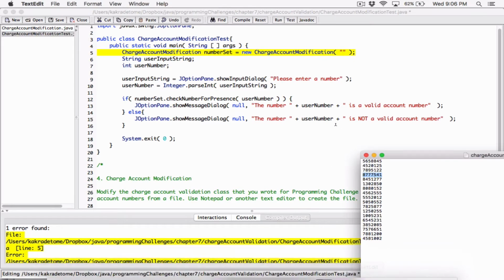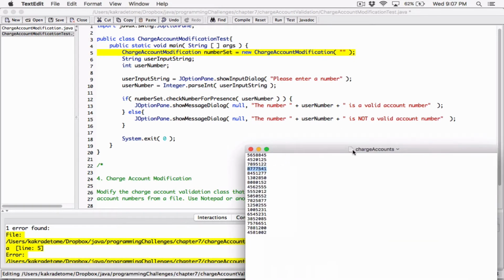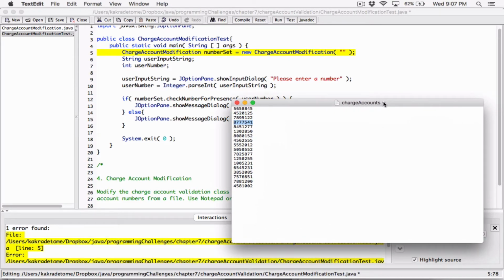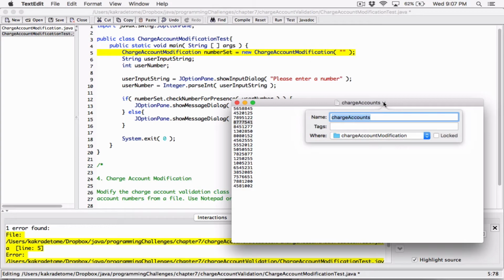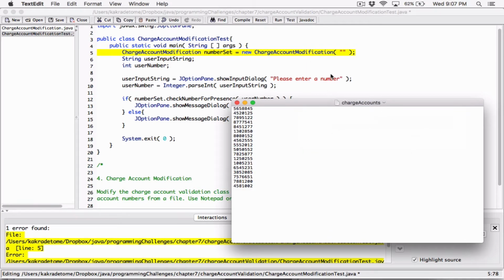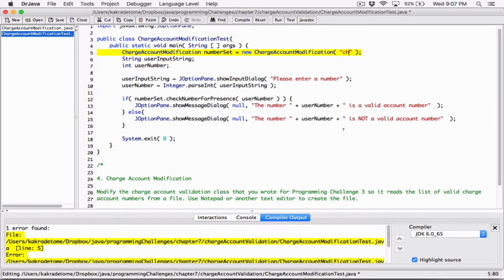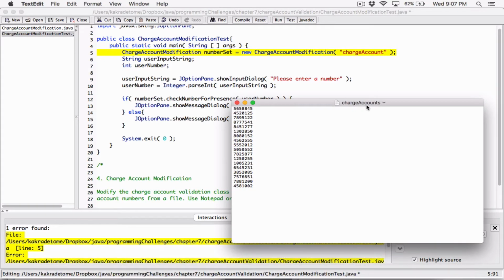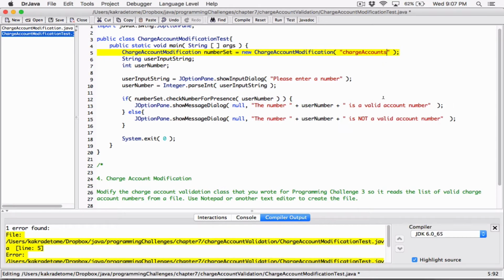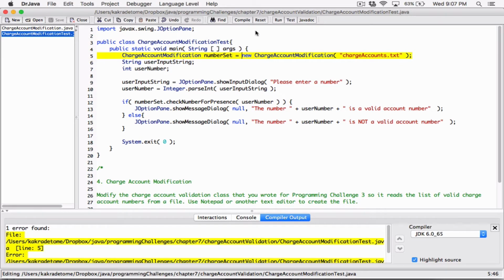And the name of the file, we named it charge accounts. It has the extension .txt, so don't forget that. It's charge accounts.txt. So I'm going to type in the file name exactly: charge accounts, with an S, .txt. Don't forget the extension. Okay, compile this, and we still have an error.